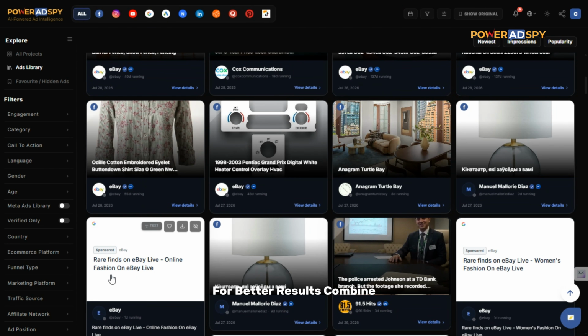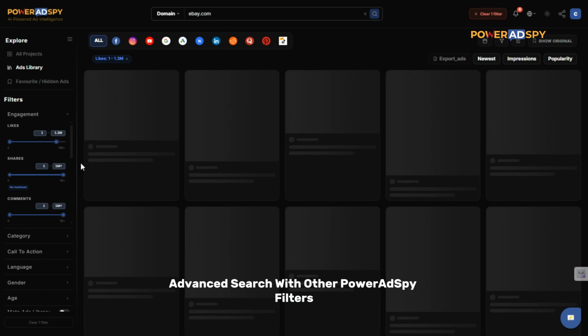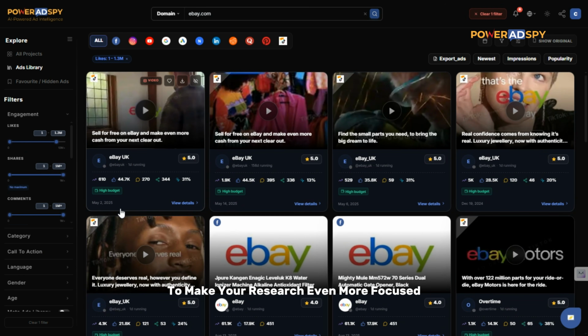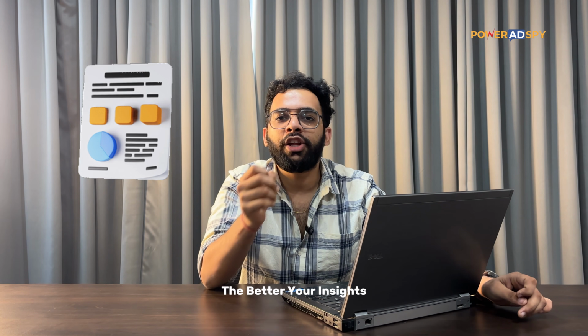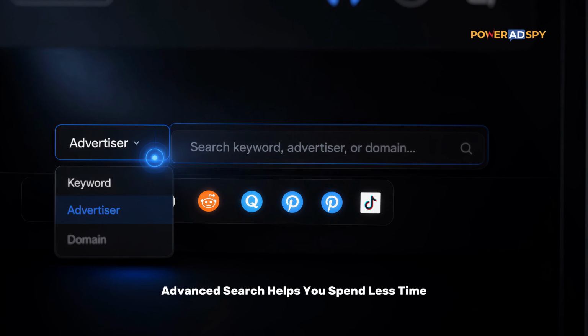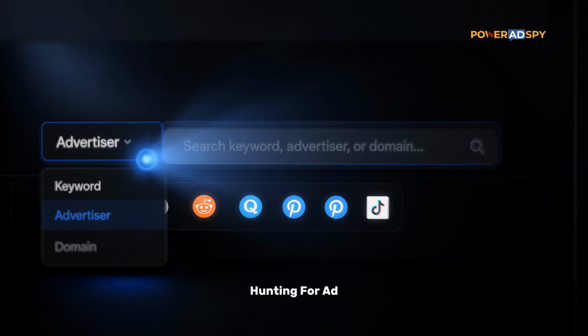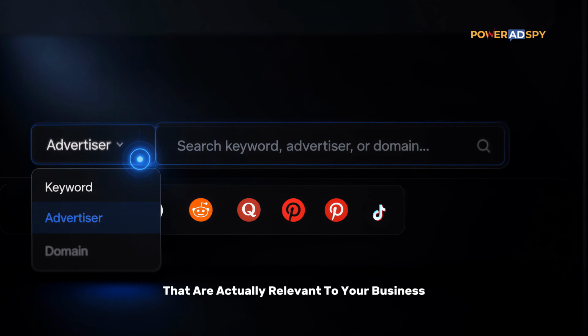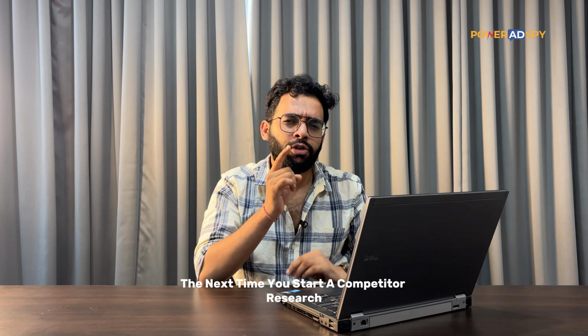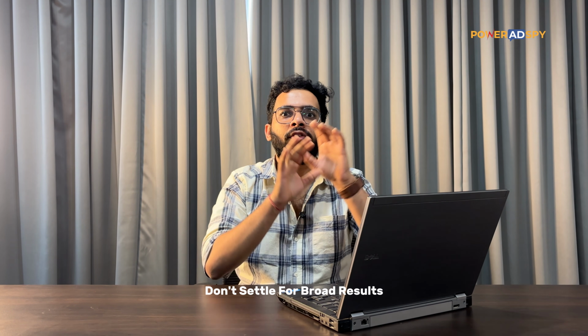For better results, combine advanced search with other PowerAdSpy filters to make your research even more focused. The more specific your search, the better your insights. Advanced search helps you spend less time hunting for ads and more time learning from campaigns that are actually relevant to your business. The next time you start a competitor research, don't settle for broad results.